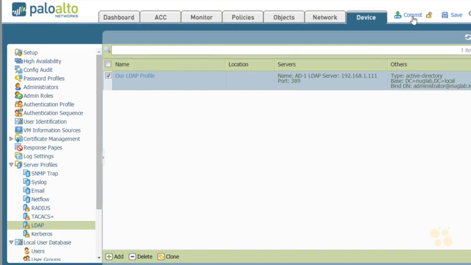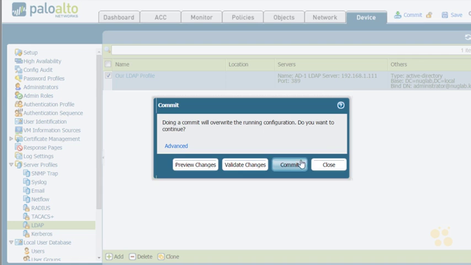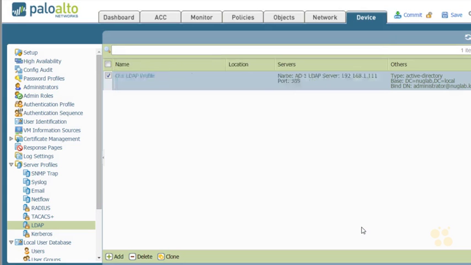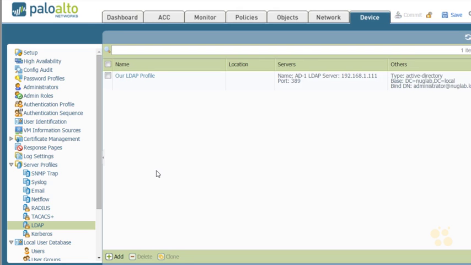Then we'll commit this by clicking on Commit and confirming that. So how do we verify that this is actually working? That's a pretty big step. We actually want to make sure that we can connect to and make queries from the actual LDAP services on our Active Directory server. One way of verifying that we have good communications between the Palo Alto firewall and the Active Directory via LDAP is to go over to the left and select User Identification. So we'll click on User Identification.